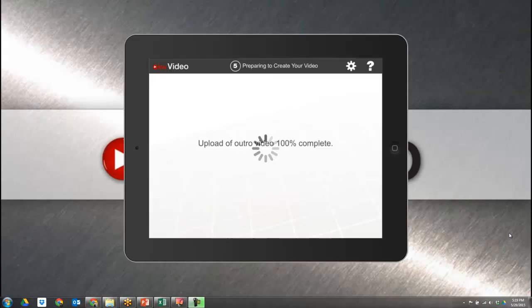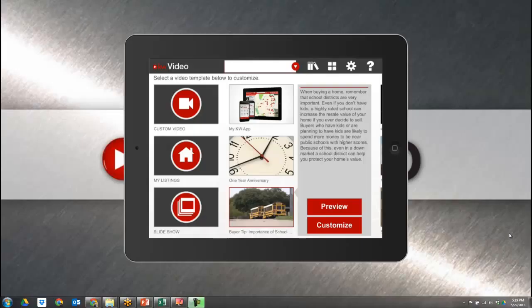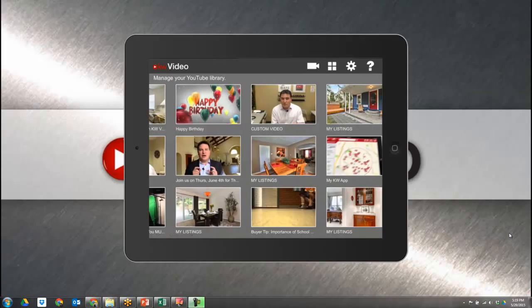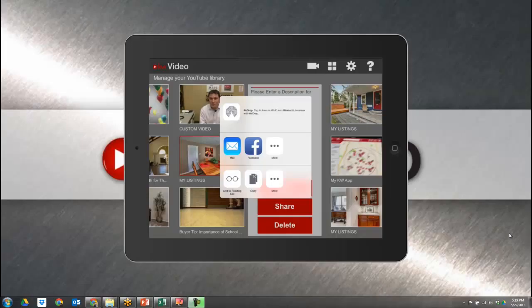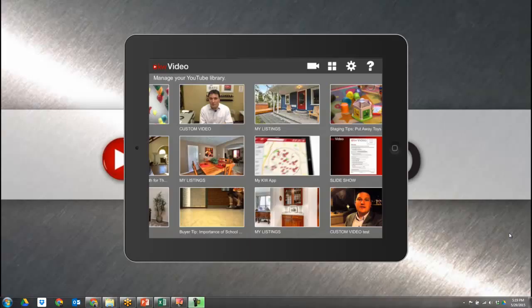So when you're back on the main screen, you'll notice there's a library book icon up at the top here. You just tap that to go to your YouTube library, and these are all the videos that you've made that are live on your YouTube channel. And you can, of course, tap any one of them to watch it or perhaps share it to another social media site, or perhaps via email, or even texting is an option. And of course, I have the option to delete it if I choose to as well. This is the quickest, easiest way to make videos that we've ever seen.